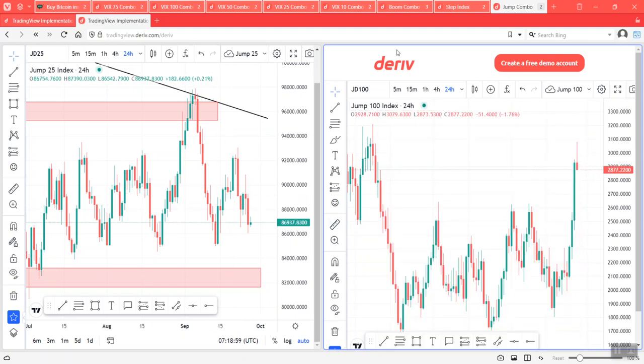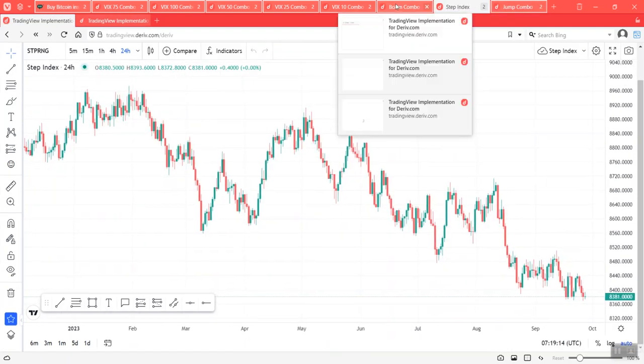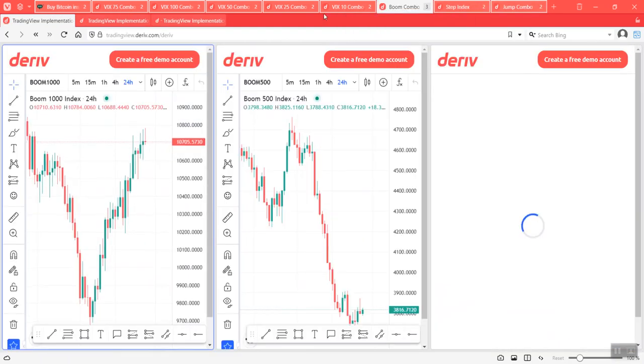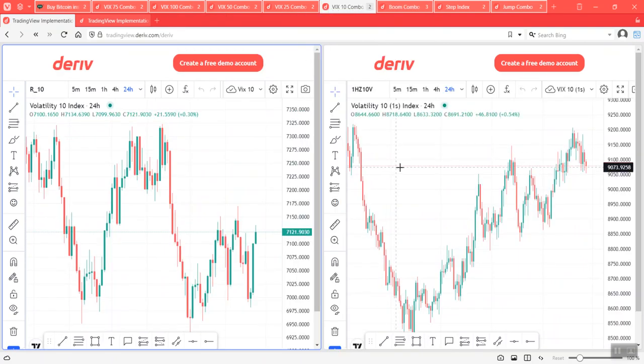So all in all, that is basically how you can set up your screen or your charting platform so that it looks like mine, so that you can easily navigate through whatever instrument you want to trade on, and you can easily do your charting and then do your trading.